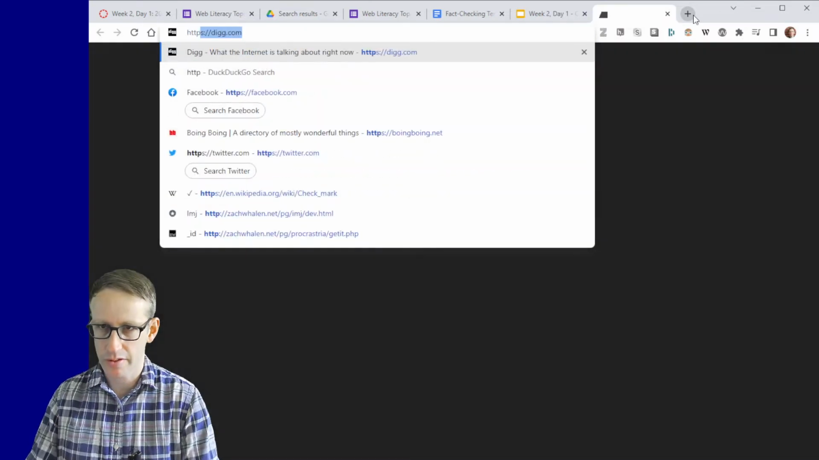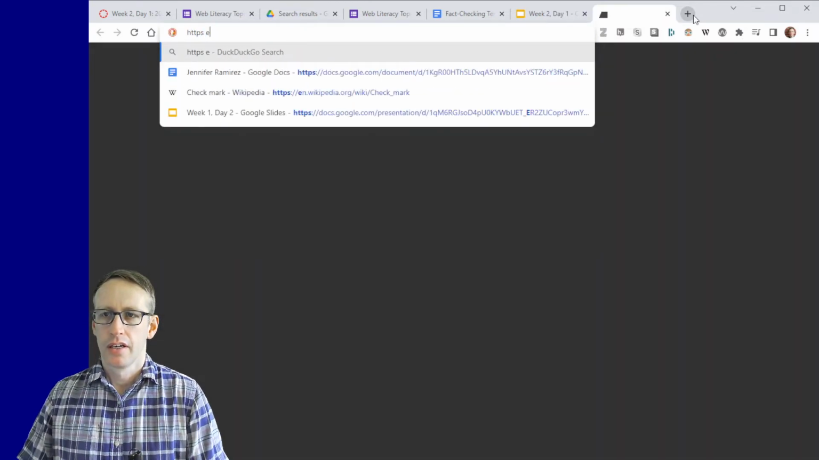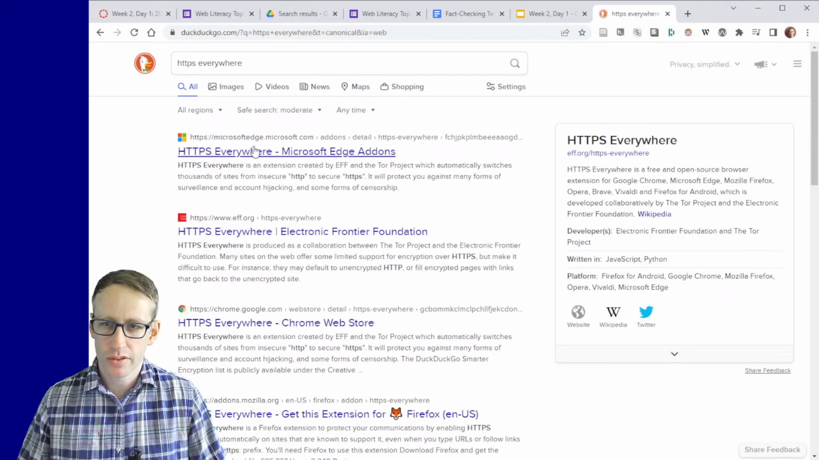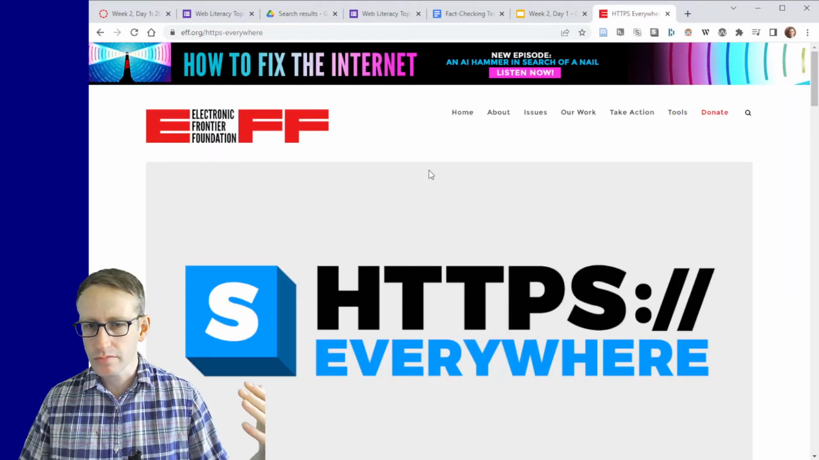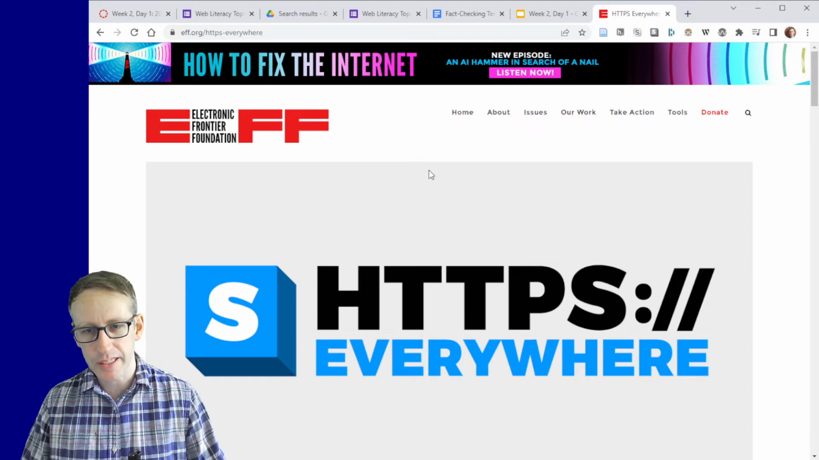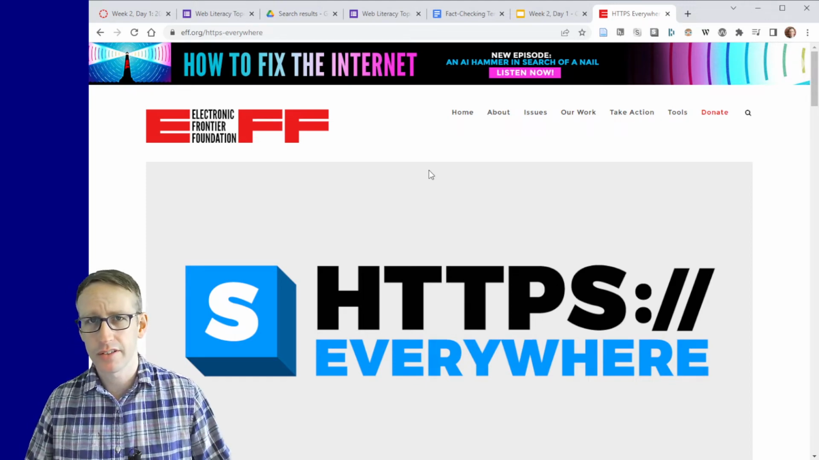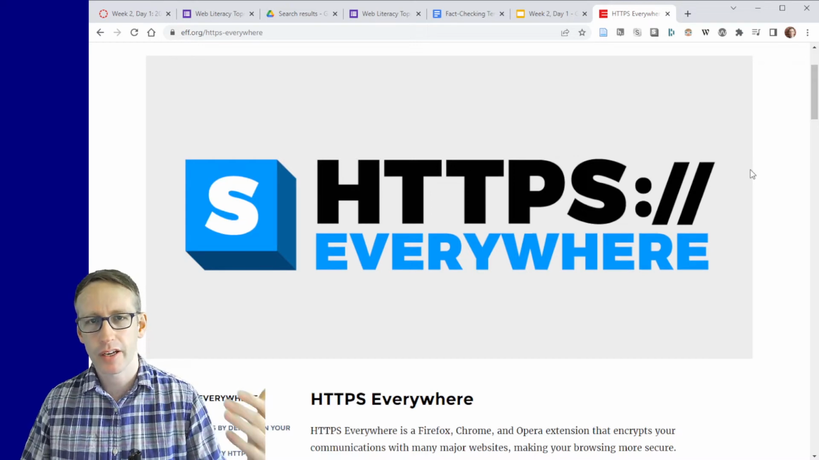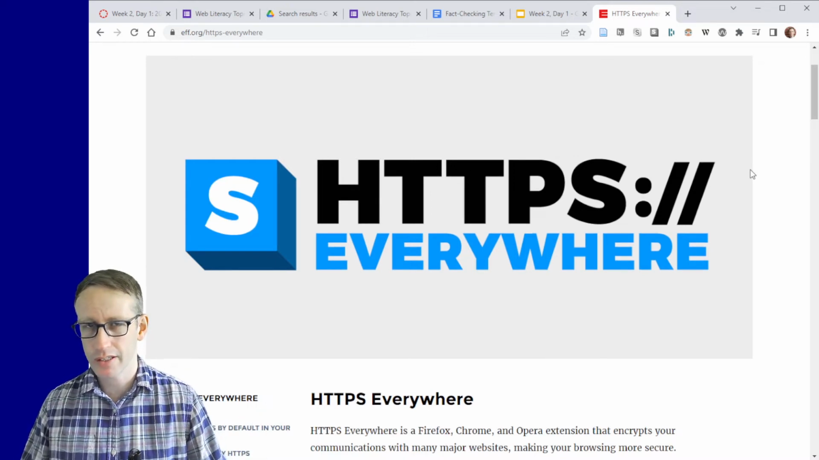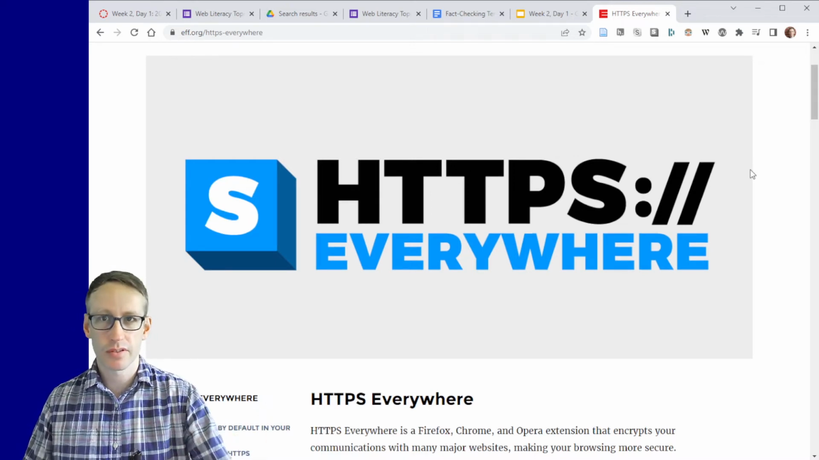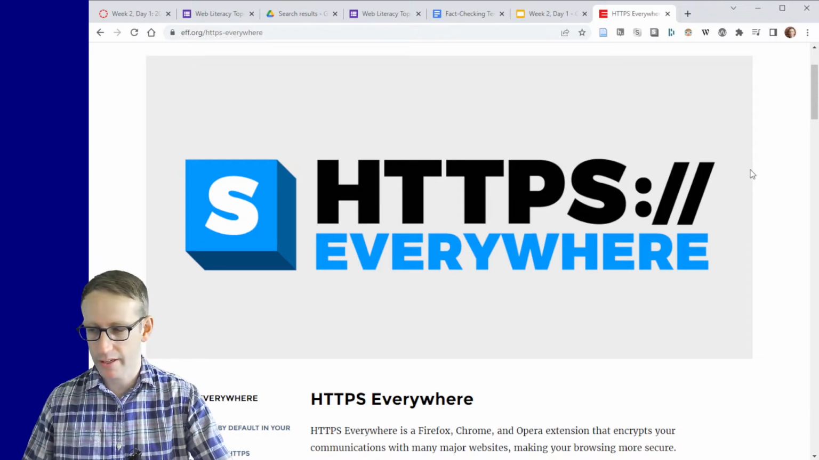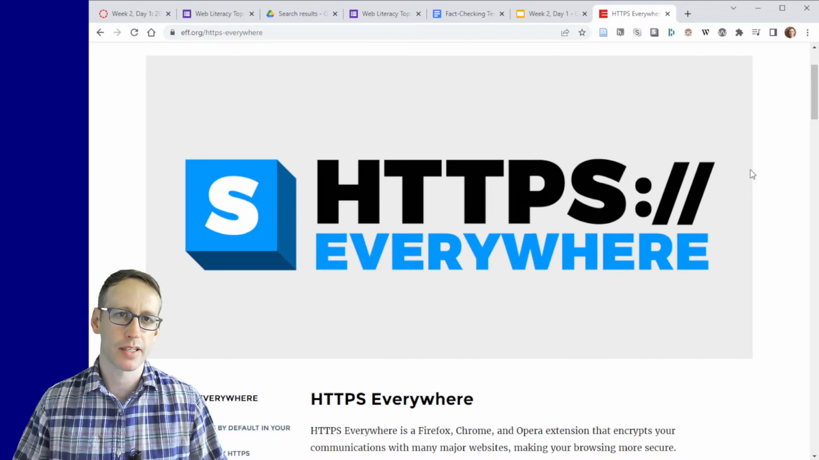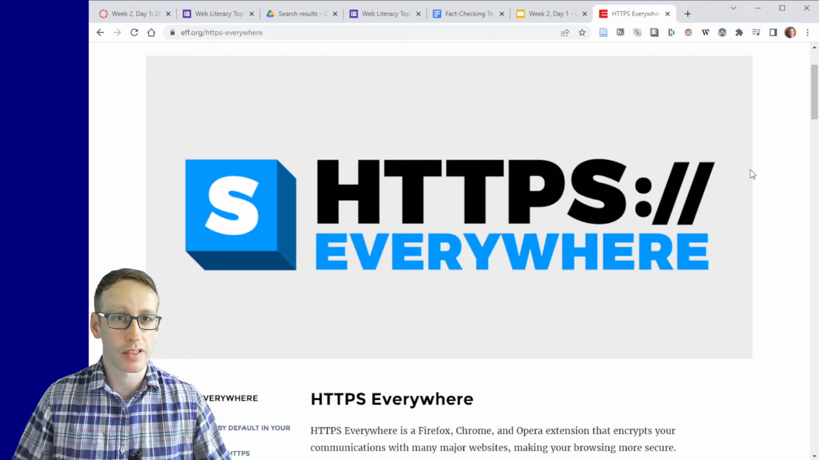HTTPS Everywhere, this is a plugin. I'll just go ahead and Google this. So HTTP versus HTTPS, those are two different protocols. HTTP is the standard one. HTTPS is going to be encrypted, and you should always use HTTPS if you are interacting with a website where you have to log in, because that's going to encrypt your login, especially if you're doing anything important like banking or registering for classes. You definitely want to be doing that with an HTTPS connection.